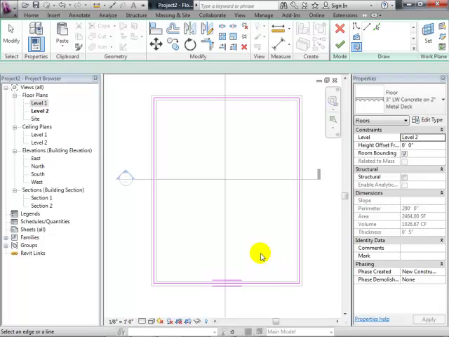In other words, what you do is you choose the floor, and then we'll say edit its boundary, right up in there. Then we'll go back to the floor plan level, and we'll see its boundary, and now we can go ahead and change its span direction.